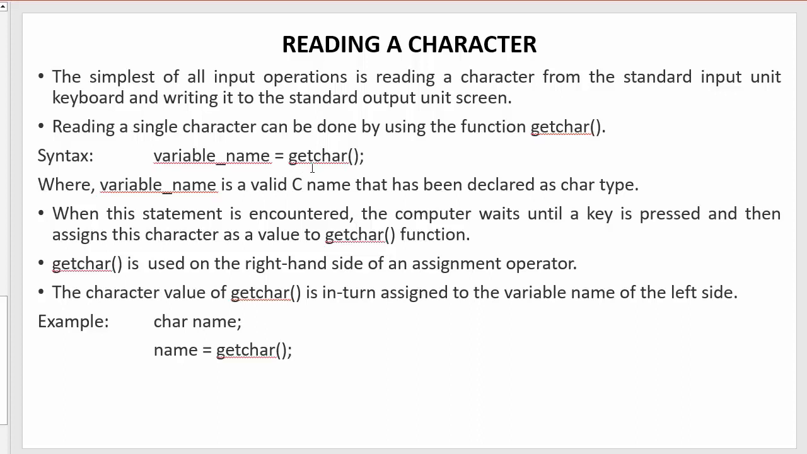Suppose you have written a program where you have used this getchar function, that means you are accepting a letter from the user. Whenever you execute that program, it will show you a message, enter a letter. Then the moment you press any key and then hit enter, the computer accepts that letter and passes that letter into this getchar function and then assigns it to the variable.